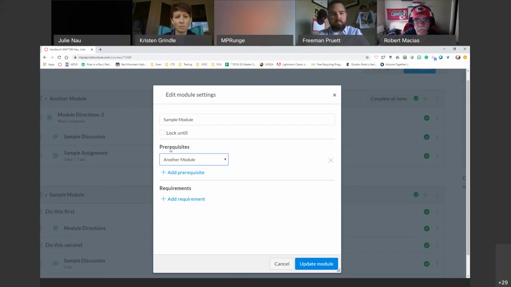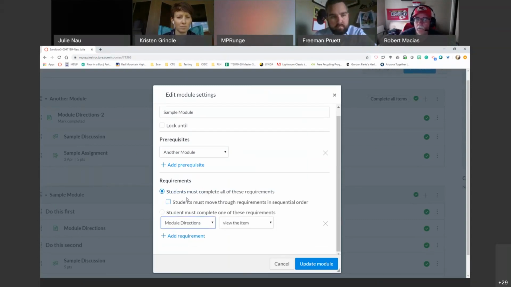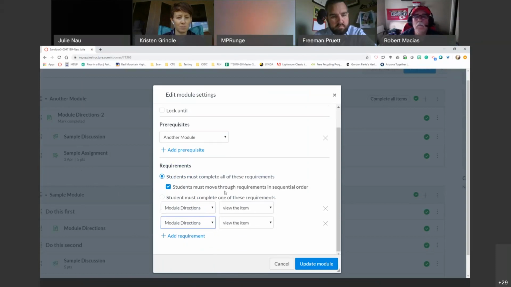Okay, so I set this up as a prerequisite that they complete another module, this one right here. And then I can go in and add my requirements for this module. I can make them move through sequentially. I can have them view the module directions. You can put it in multiple times if you have it in there multiple times. Here we go. This discussion is actually set up.